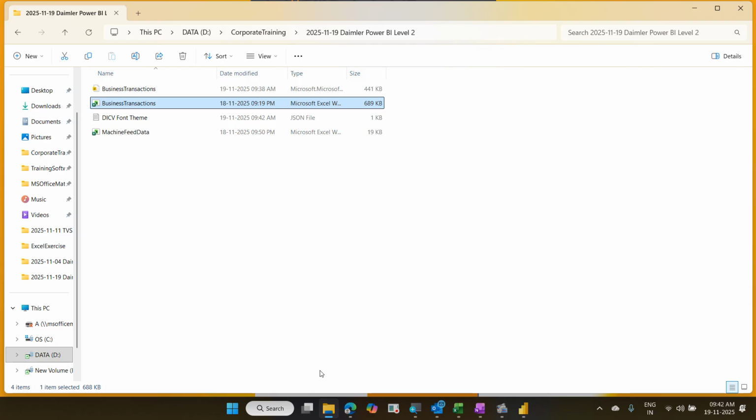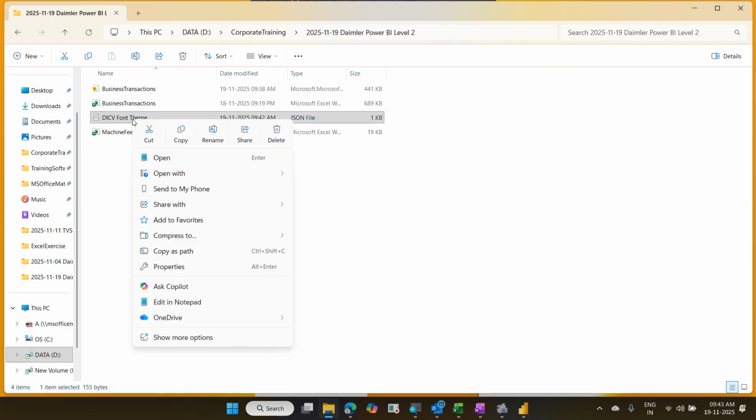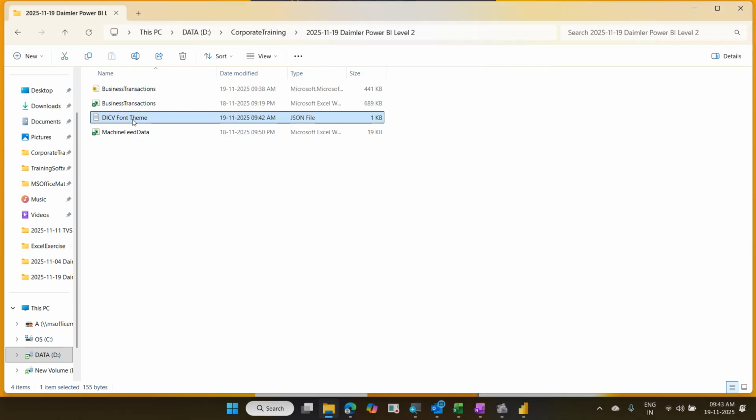Right click on that font theme which we have saved. I hope you are all using the latest version of Windows. If you are using the latest version of Windows, we have an option called Edit in Notepad. Right click, Edit in Notepad. Or if you are using the older version, go to Open with Notepad.